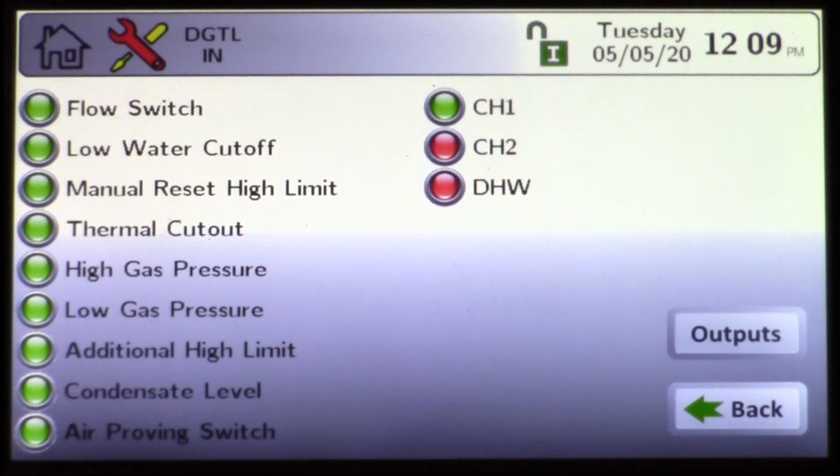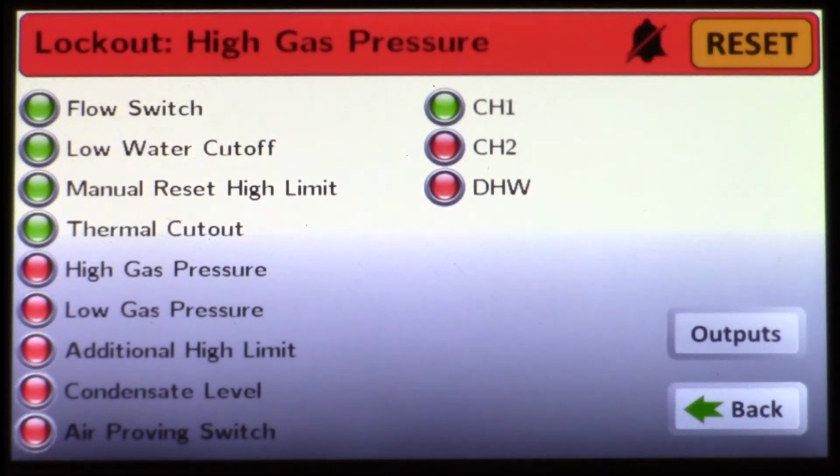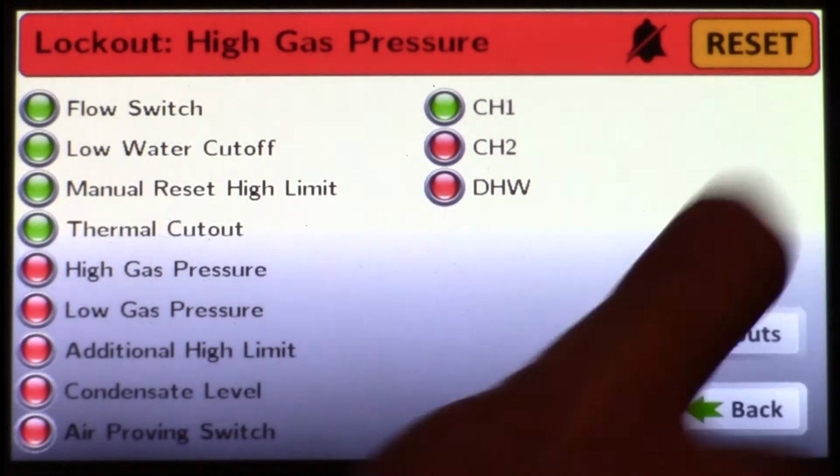So again, any device that is open, in this example, I'm using a simulator, I just threw the toggle switch for high gas pressure switch. So you'll see up to the thermal cutout, if the boiler has it, will read thermal cutout. Any device that has to be manually reset, such as a high gas or low gas pressure switch or low water cutout, you cannot just reset it from the touchscreen display or the Laars Linc display. You have to physically reset the device and then reset the control.